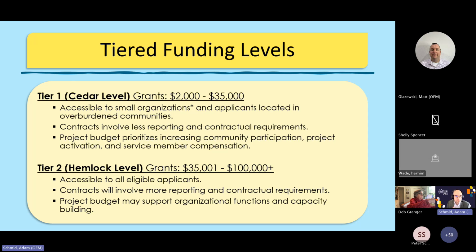The only other big difference I want to call out here is the application itself. All of the main categories of the application will be consistent, but we do ask for more detail in a Tier 2 applicant. The idea being that if you're requesting more funds, we want to see a little bit more structure and planning that's been put into the project.